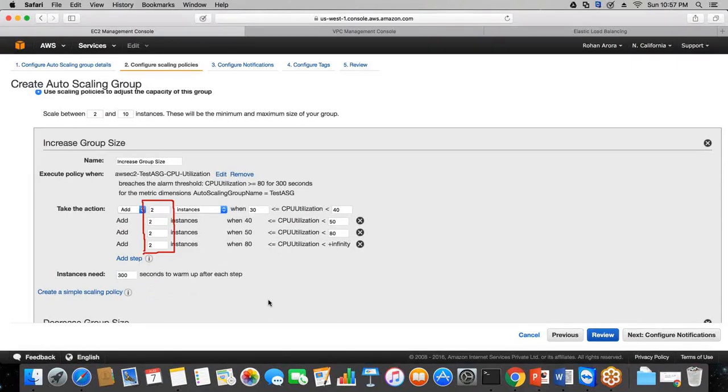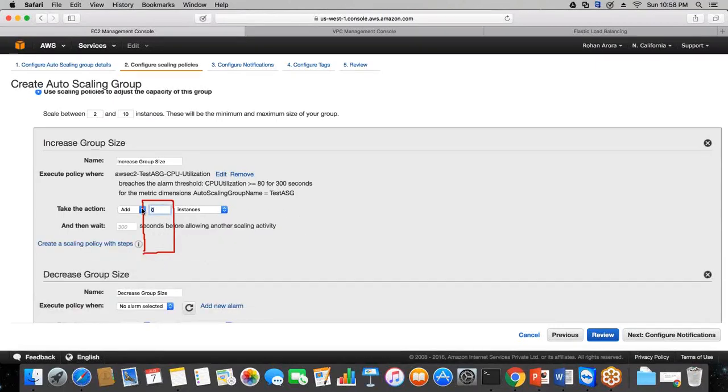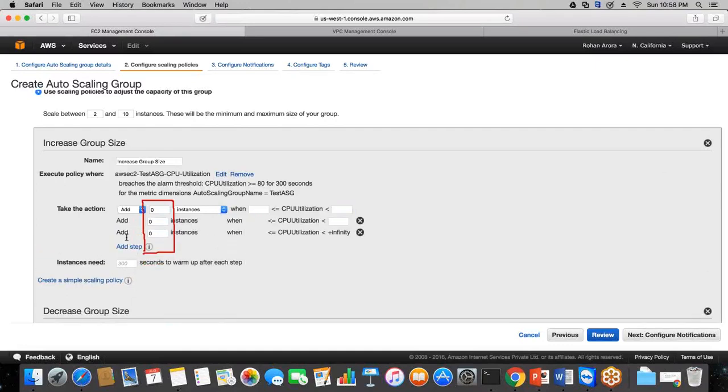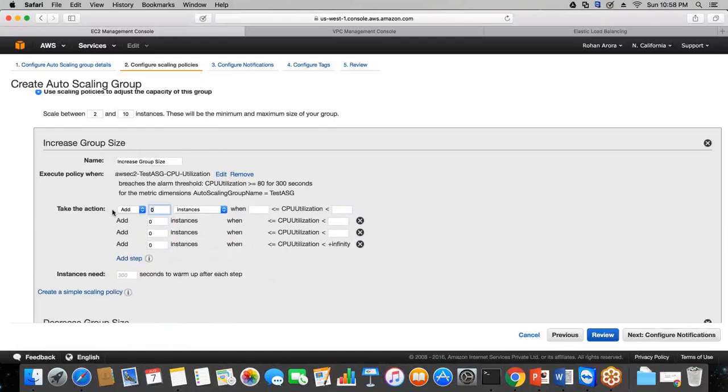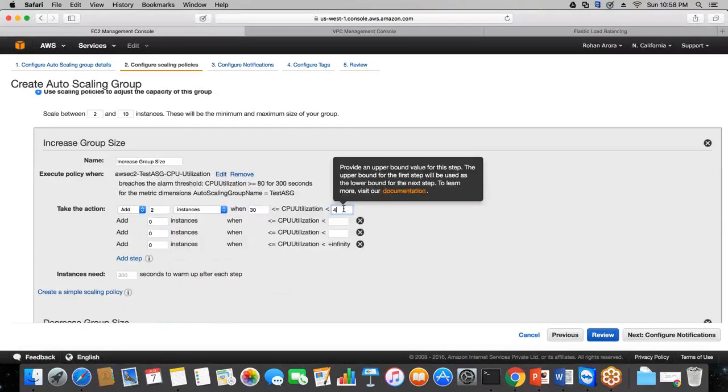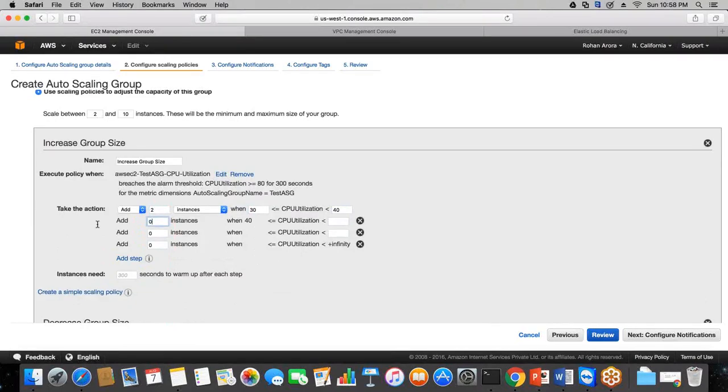Is it clear so far? Now this is a step scaling policy, or I can create a simple scaling policy. I can add all the 8 instances in one single shot, or I can create a step scaling policy. We can just add the steps, and I can add all the 8 instances in different shots. Any questions, any doubts? Is it clear so far?